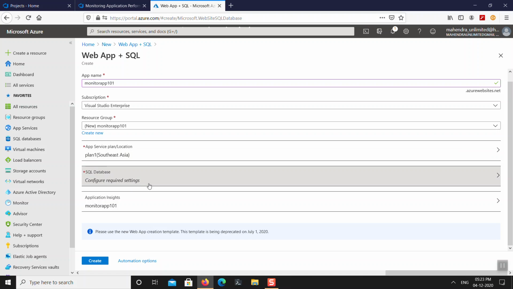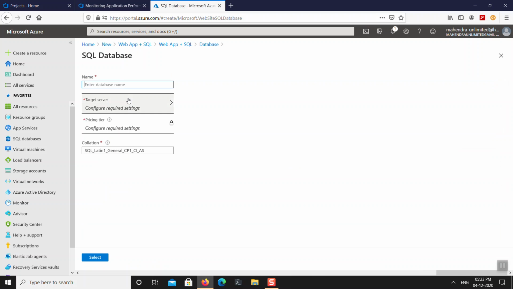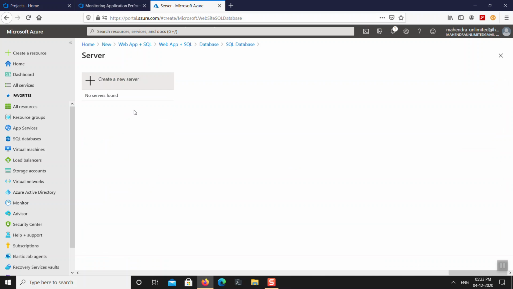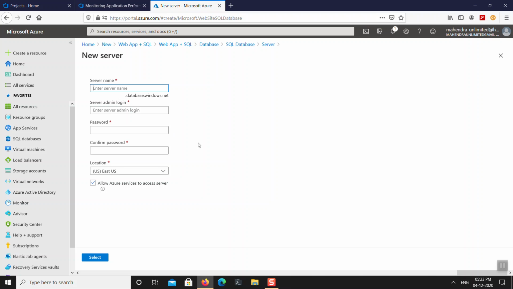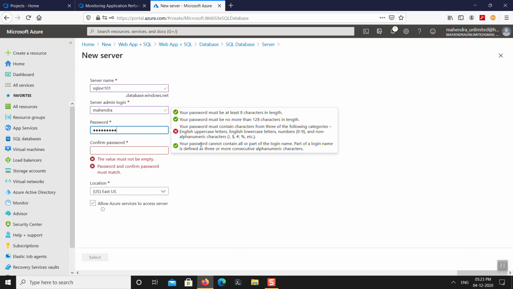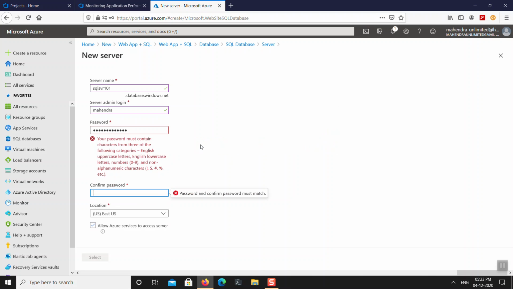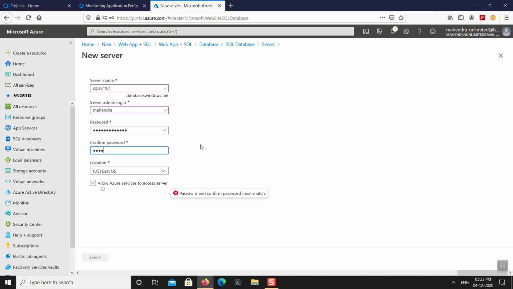Along with that, I'll be creating a database. I'm giving my database the name SQL 101. Then for SQL Server configuration, I'm creating an SQL Server with the name SQL SRV 101. Admin user I want Mahindra. Password I want password at 1234 is my password. Let me just repeat it once.